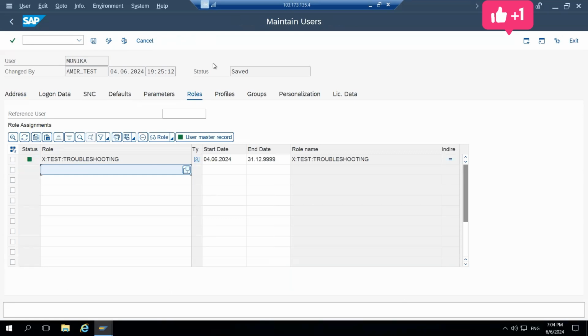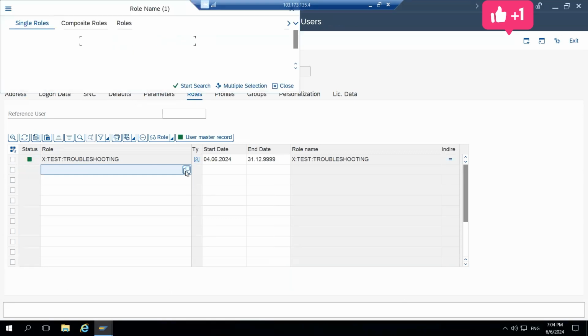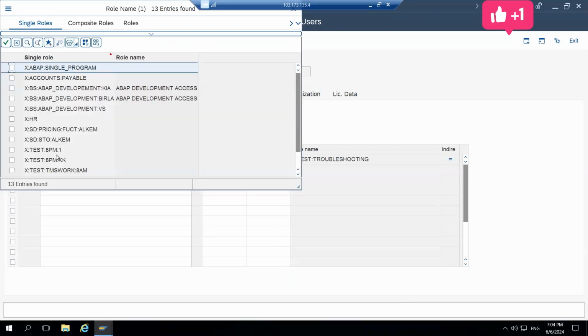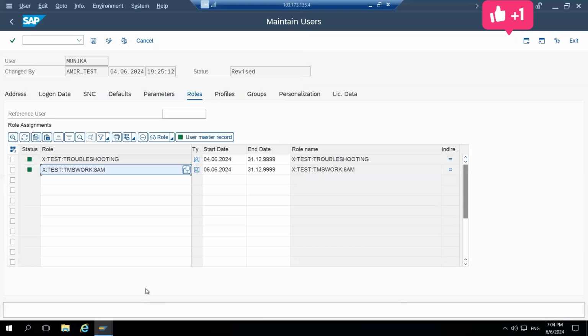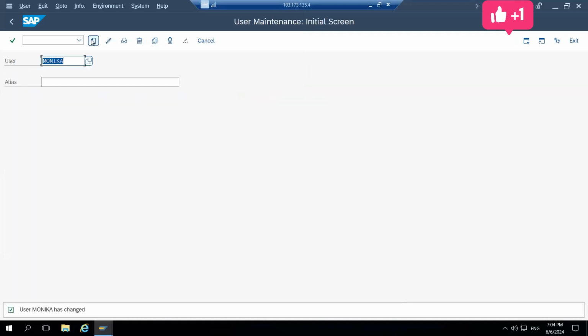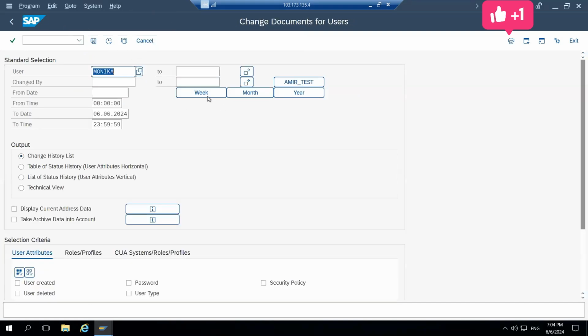I have selected and added a new role to your account. A profile was added, saved. Now we will go to info and check the change documents. Let's select a week and execute it.